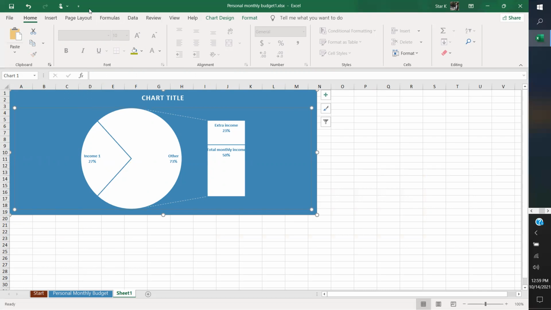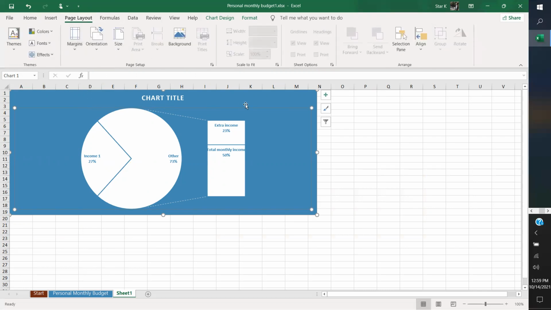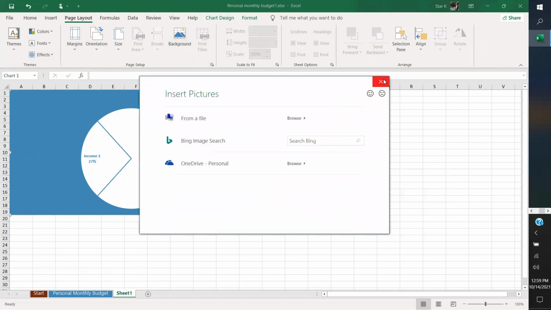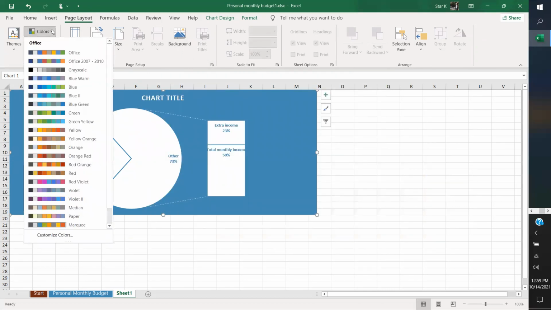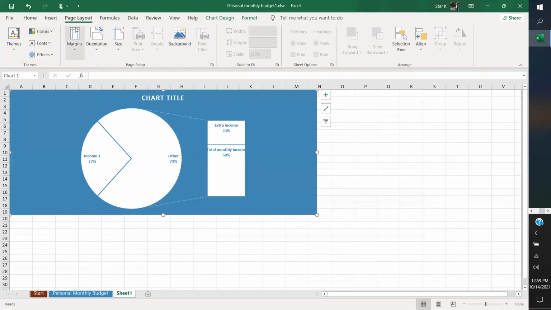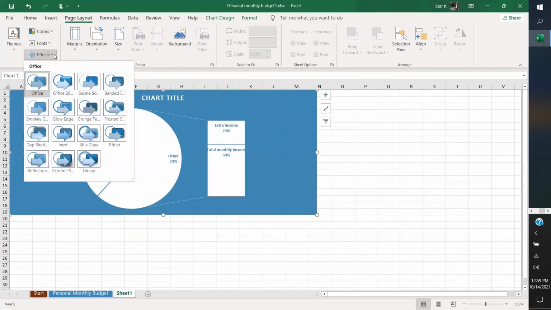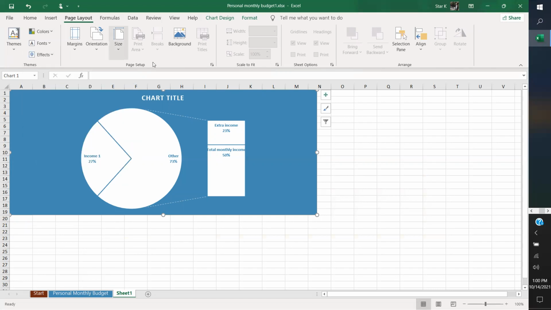And we can manage our chart as far as the layout, and the options available would be colors. There you go, colors. And you can play with the colors as far as the options available to you. And the effects, if we need to add any kind of reflections.